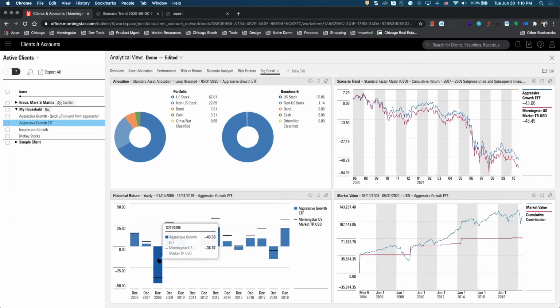Now, looking at this from a market value perspective, we know that this client suffered a sizable decline during the crisis. But because we stayed the course, the client's assets had more than made that back in the subsequent rally.